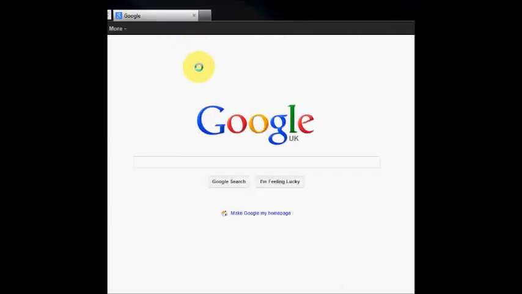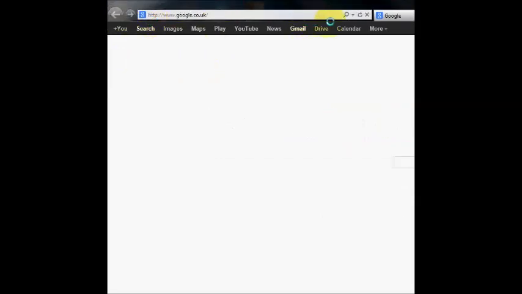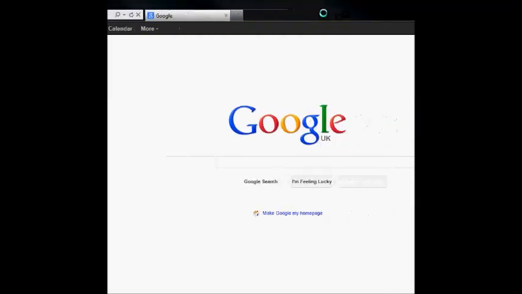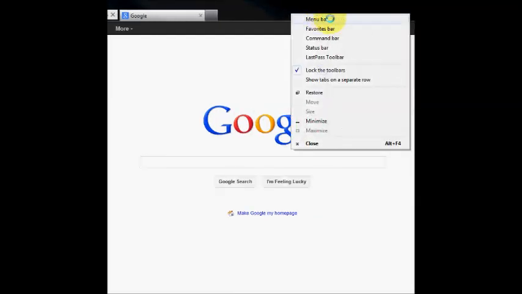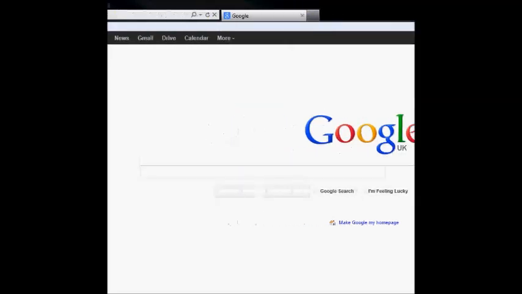Another question I've had asked is, where's the menu bar at the top gone? Some people had File, Favorites at the top, and Tools. To bring that back, you just right click on a space up the top, and then left click on Menu Bar, and this brings back your menu with your favorites.